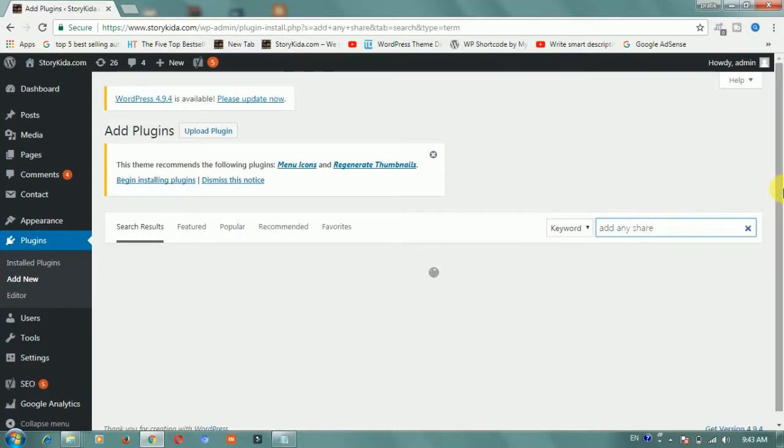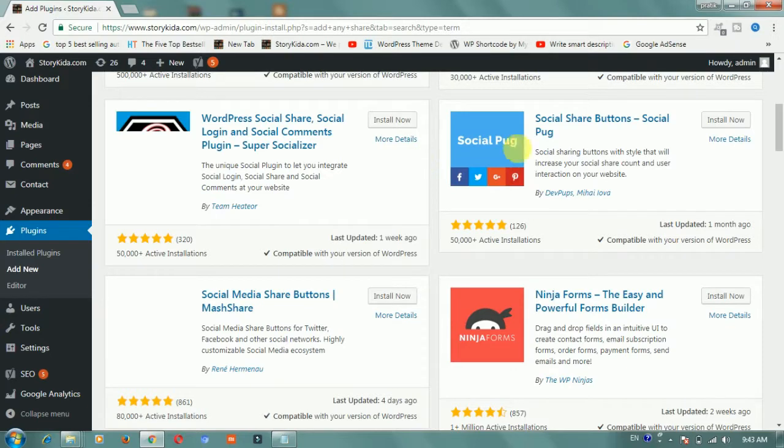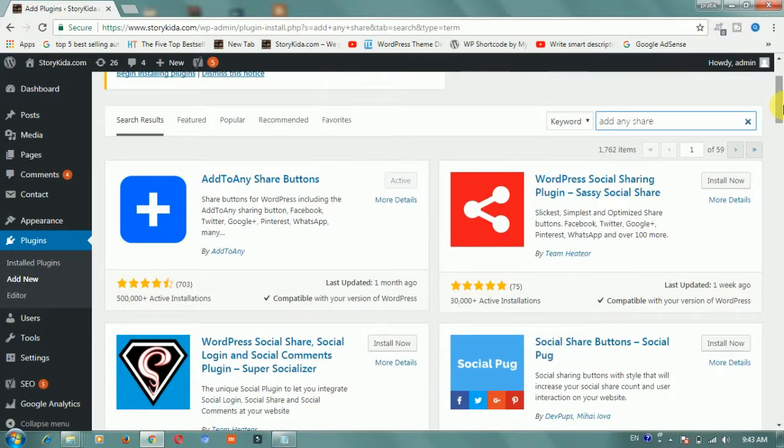Okay. There are lots of plugins for this, friends, but I personally like and I will recommend this one to you. You can see there are lakhs of active installations and 4.5-star reviews. So just click the install now button and then click activate. So you will get your plugin in your installed plugins.